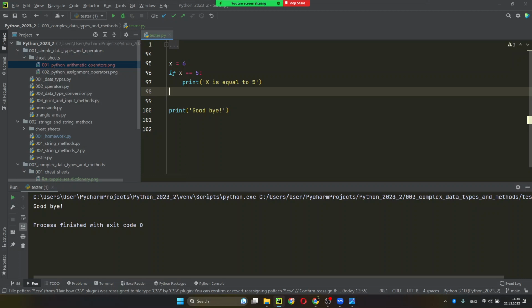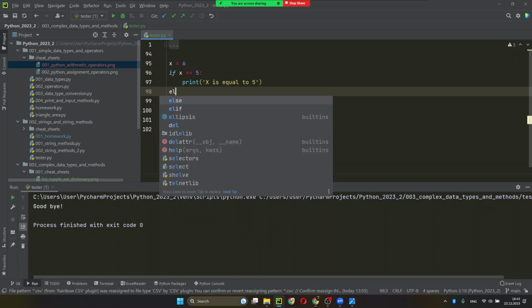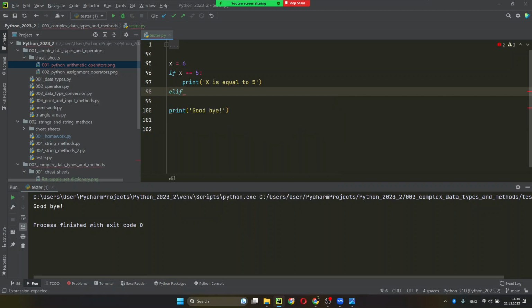Okay, maybe we have another condition. I have a condition that x is greater than 5. We have x is equal to 5. I want to check if x is greater than 5. I can do that, but I can't use, let's say, okay, I'll show it differently. Elif is a shorthand for else if. This means if the first condition didn't work, I have another one.